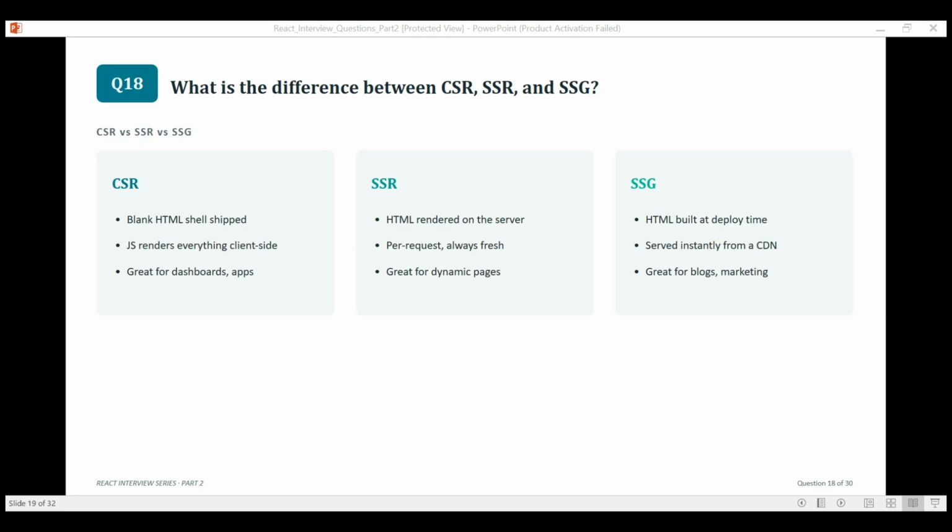Static site generation, or SSG, pre-renders your HTML pages at build time before any user even requests them. Then those static files get served instantly from a CDN. It's incredibly fast, but the content is fixed until you rebuild and redeploy. So on screen, you've got all three side by side. The general rule interviews look for: CSR for interactive, logged in apps; SSR for dynamic, SEO sensitive pages; and SSG for mostly static content like blogs and marketing pages.